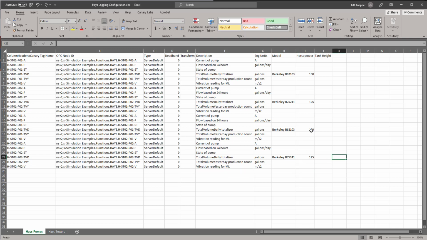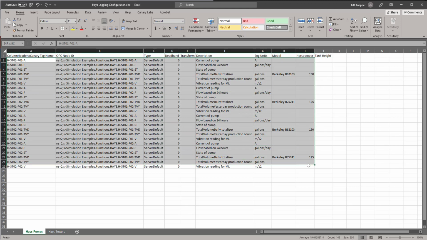Perfect. I might leave this just the way it is, or maybe I have some different models or some metadata I'd want to change. But either way, that gets me what I need, and I'm happy with it. So now I'm going to select only the data.